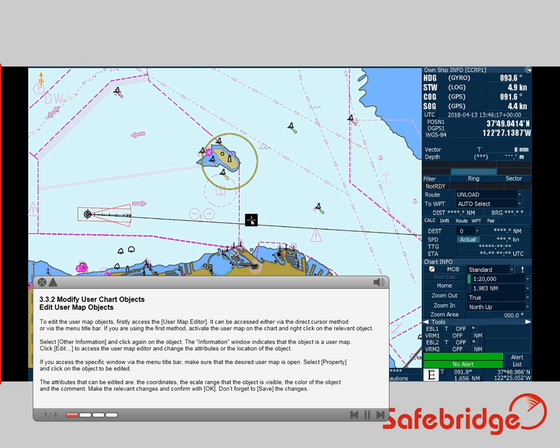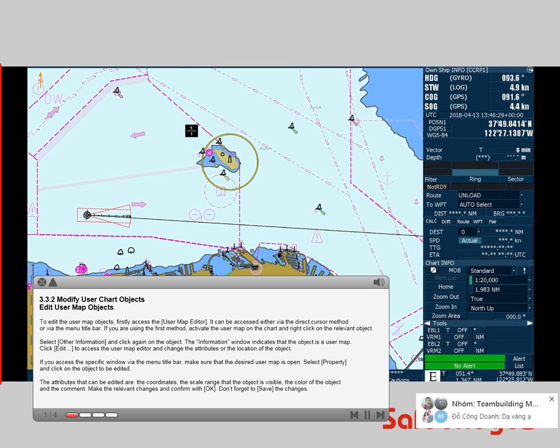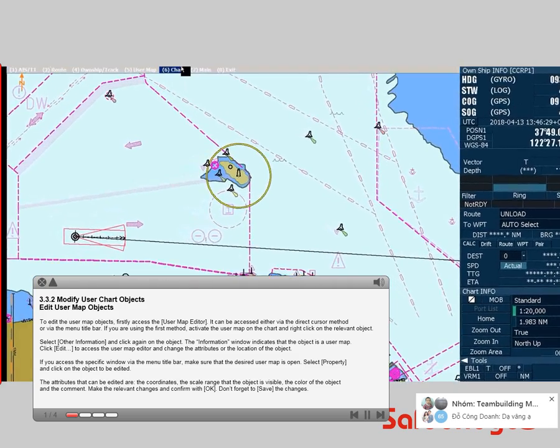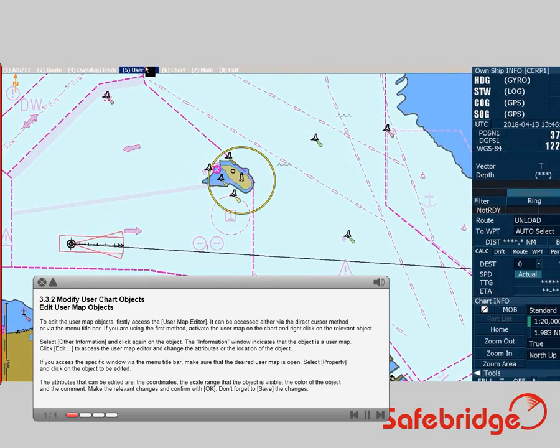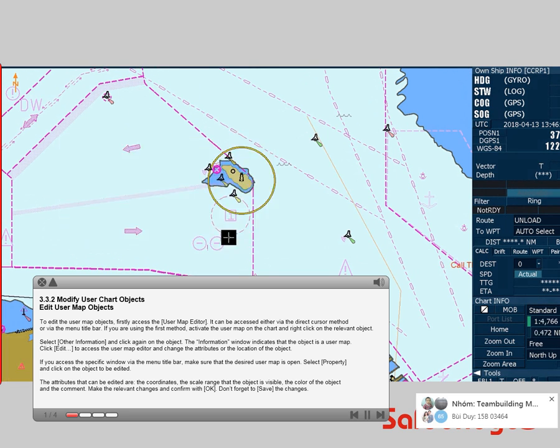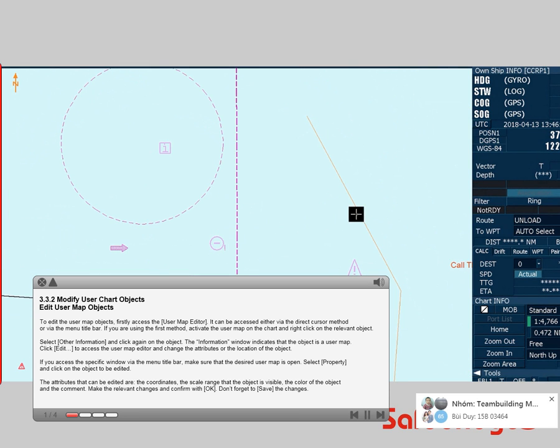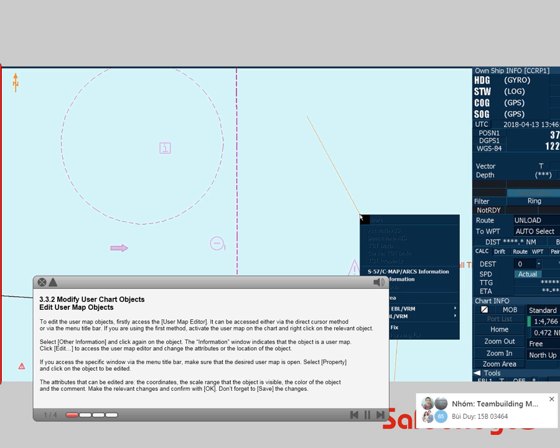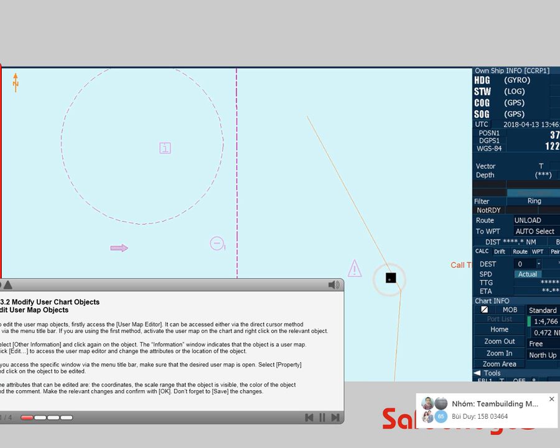Edit user map objects. To edit the user map objects, firstly access the user map editor. It can be accessed either via the direct cursor method or via the menu title bar. If you're using the first method, activate the user map on the chart and right-click on the relevant object. Select Other Information and click again on the object.